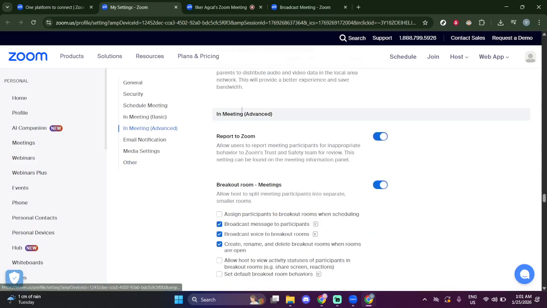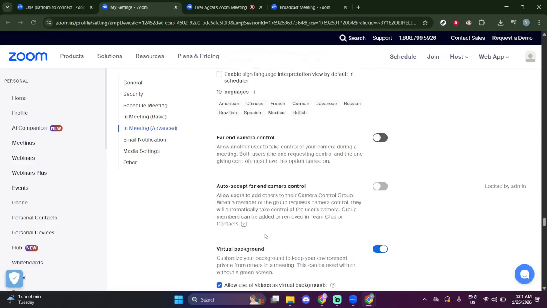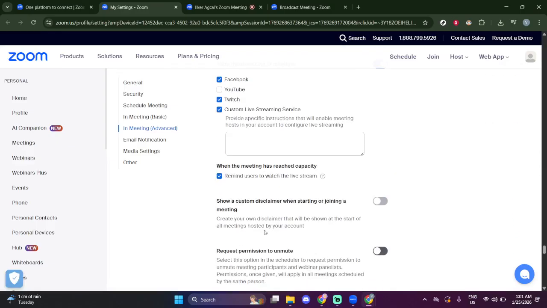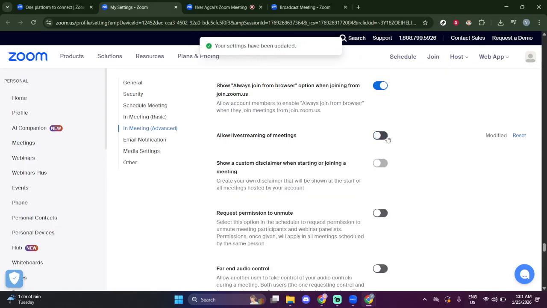Look for the option called Allow Live Streaming Meetings and turn it on. This switch tells Zoom that you want meetings to be allowed to broadcast to external platforms. If you see the option grayed out, you may need an admin to enable it at the account level, so that's something to check with your organization.